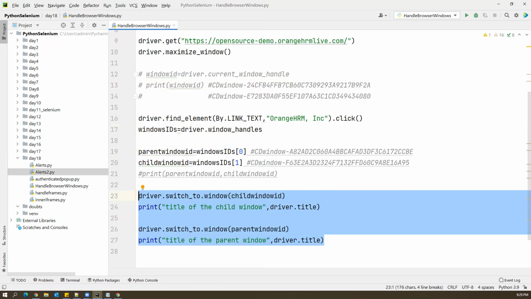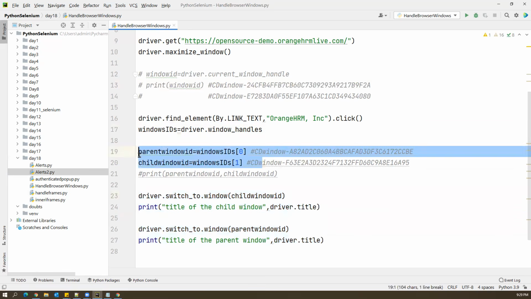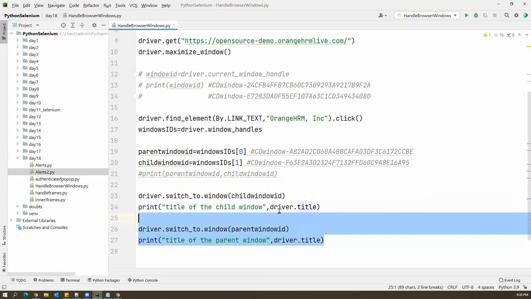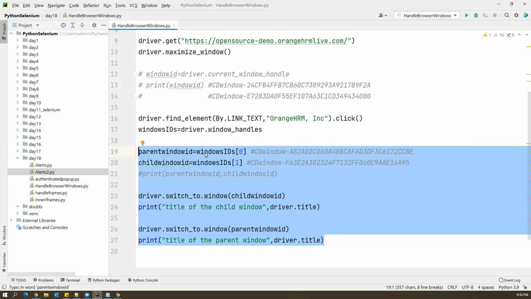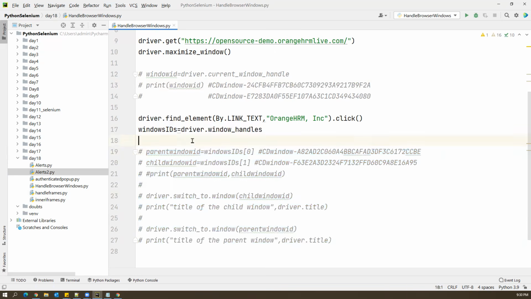But there is one more way also. Instead of capturing the window IDs in multiple variables: suppose you have 10 browser windows. Here I have only 2 browser windows, so you are able to do that. But if you have 10 browser windows, it is very difficult to create 10 variables, right? Which one is the parent, which one is the child? There are so many parents and children. It's very difficult to manage if you have a larger number of browser windows. In those cases, instead of going with this approach, we will use a looping approach. We have to write a loop.